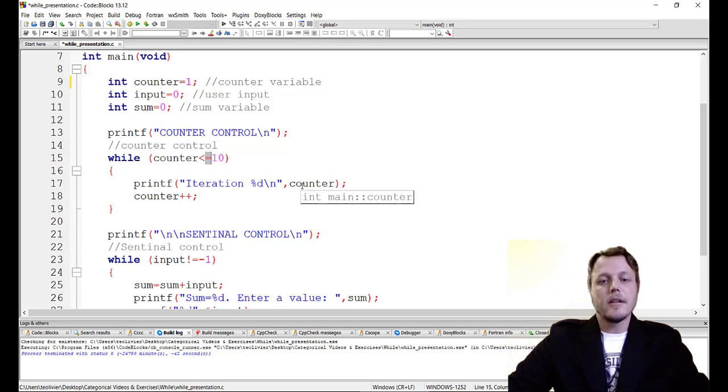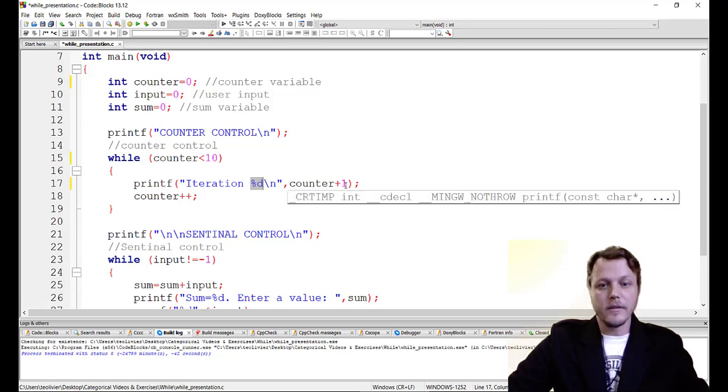So there is an alternative way. If I wanted to start counter off at 0 as such, and I just say counter less than 10, it will run 10 times. However, if I still wanted to start off printing from 1, then I just have to shift up this value. I have to say counter plus 1. This will not change the value of counter. It will change the value that printf will display to the screen. All right, a very important difference. So let me just undo all of that.